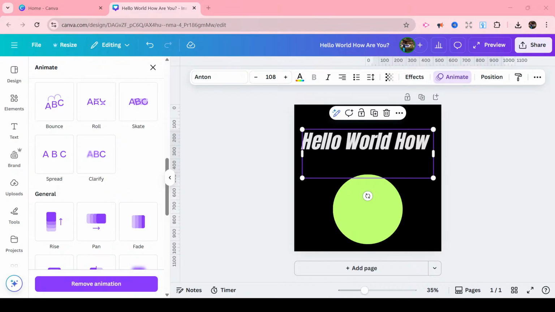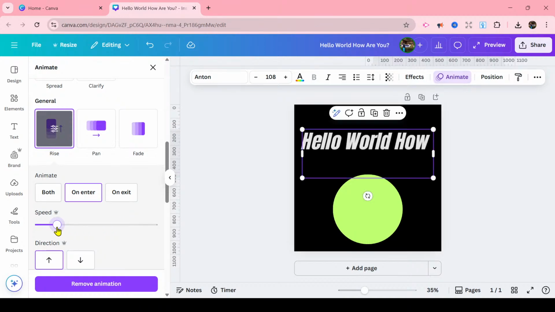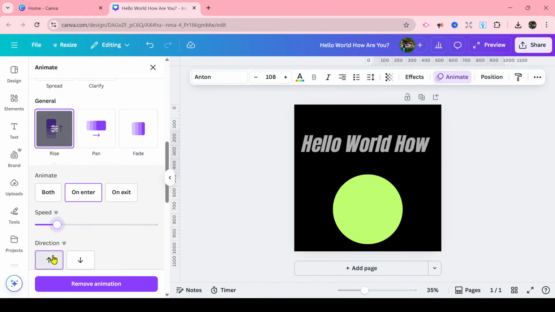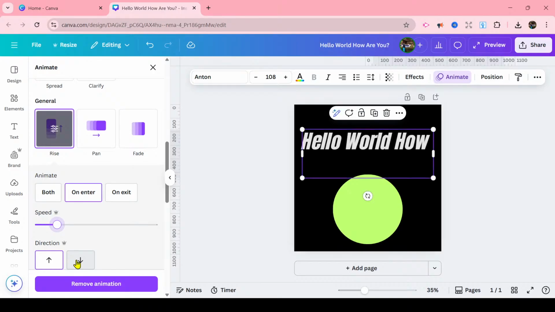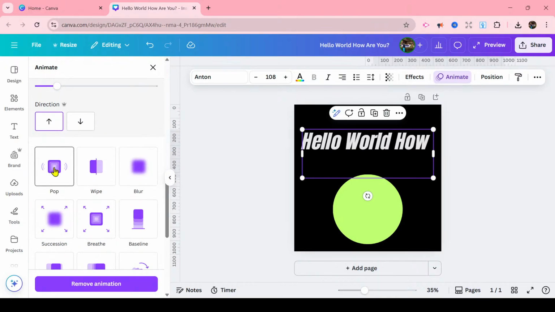Okay. Now going back again. Let me go to the design. Yeah. Now you have this general option, that is simple rise. When you click rise, again the options are there. Speed can be checked, slow, and then enter, exit, and the direction coming upward, downward. Then again the pan one, the faded one. So there are actually many. Now you have the pop. It just pops up.